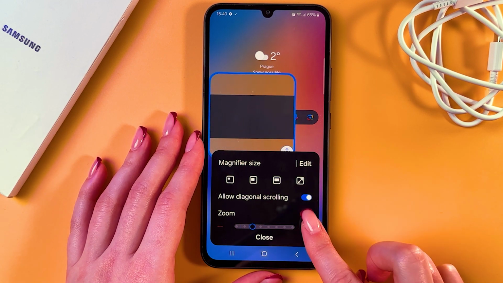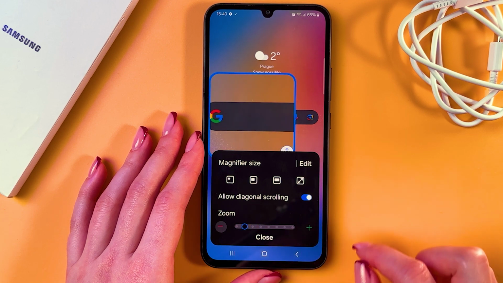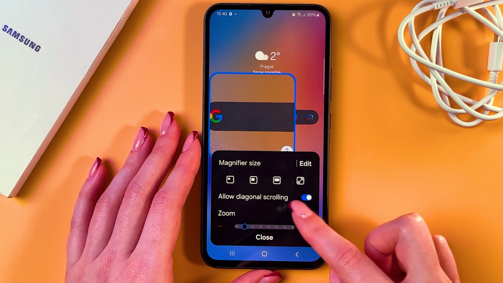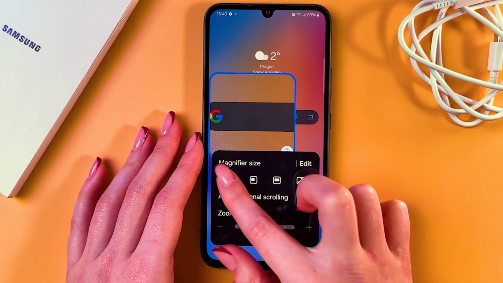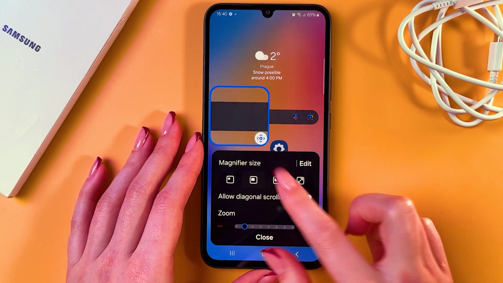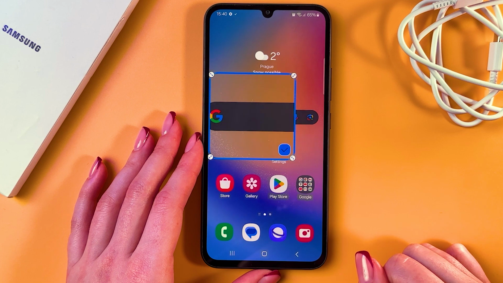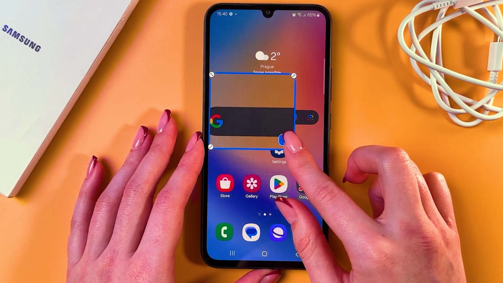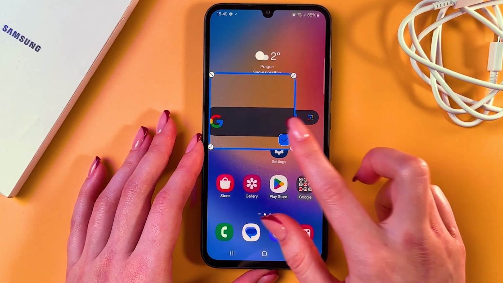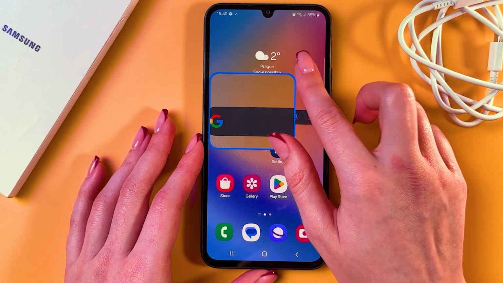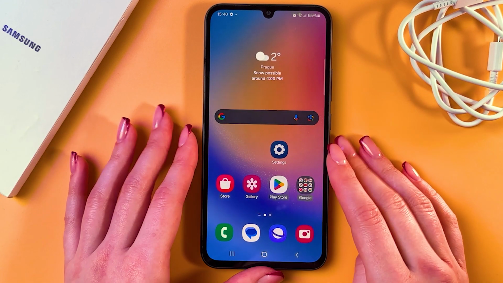You can zoom in even more. Just enable or disable allow diagonal scrolling. Here you can resize it and you can go in the edit and manually select the size. Now to disable it, you will need to triple tap again the screen and now it's gone.